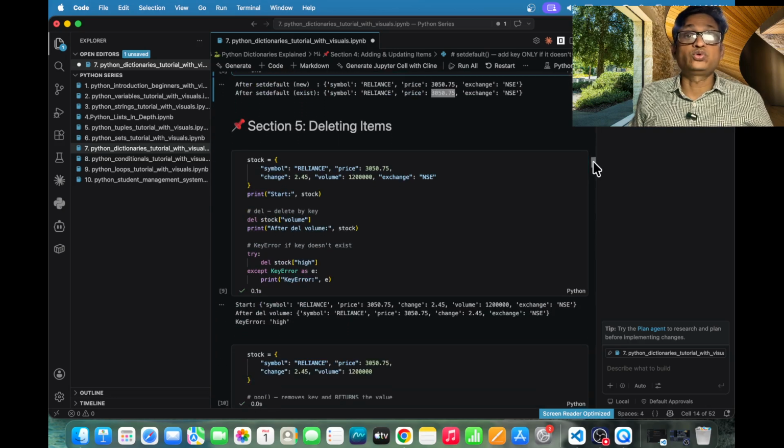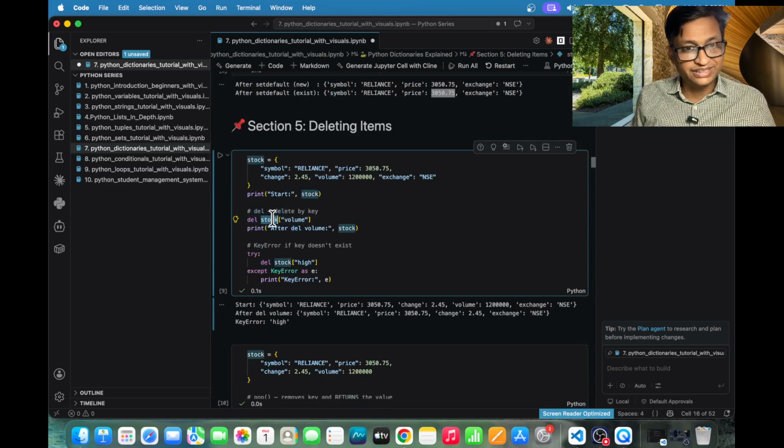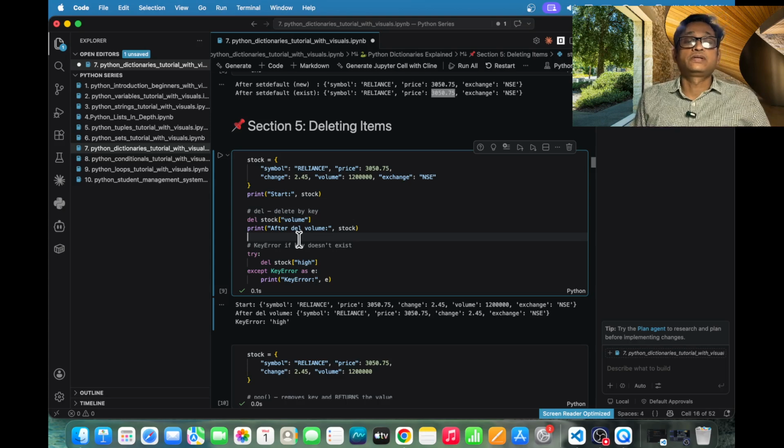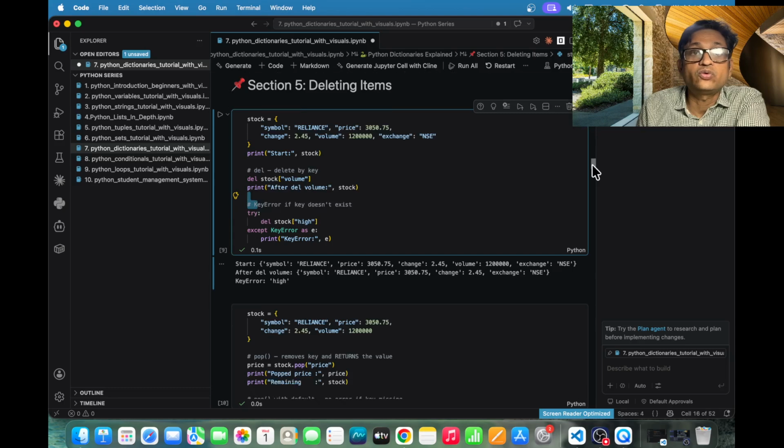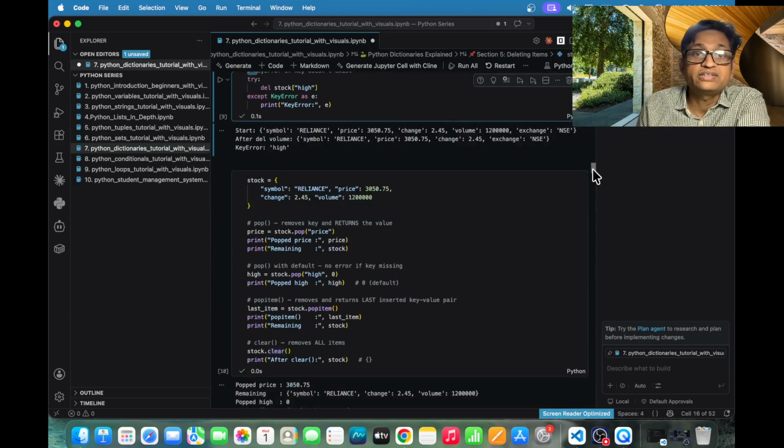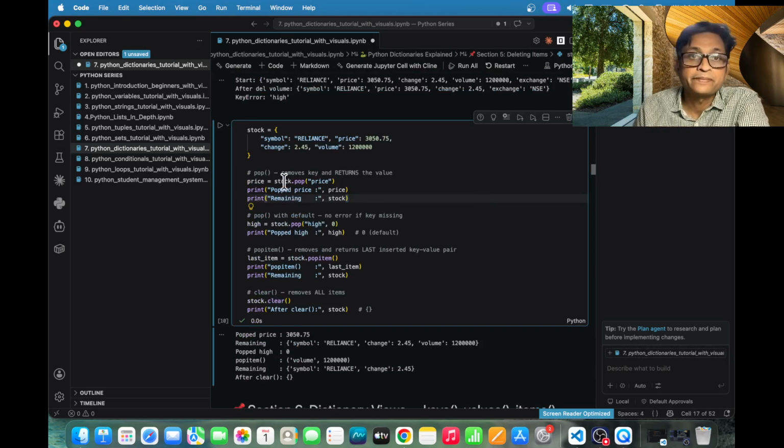Now the next one is how to delete an element using del, the dictionary and the corresponding key. It will delete the key value pair. But there is a drawback. Suppose you want to delete any item for which the key does not exist in the existing dictionary, in those cases it will return an error. For avoiding this, we can use the pop method.